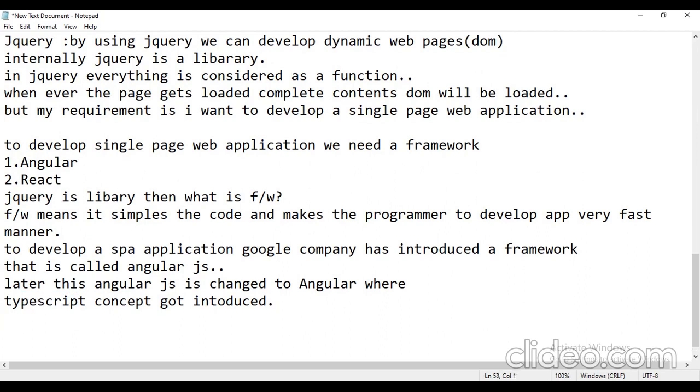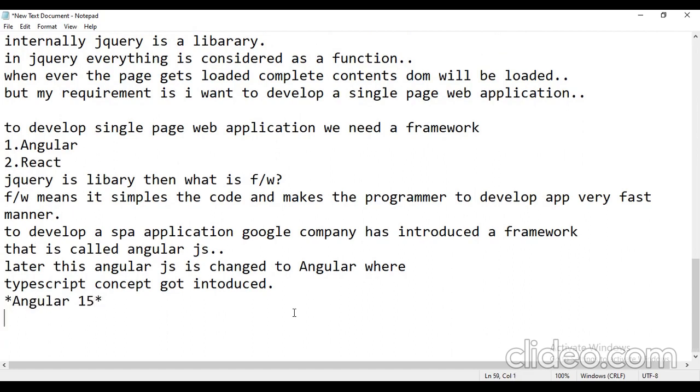Okay, now what is the latest version of Angular? The latest version of Angular is Angular 15. Okay, so Angular 15 is the latest version. Okay, that's great.